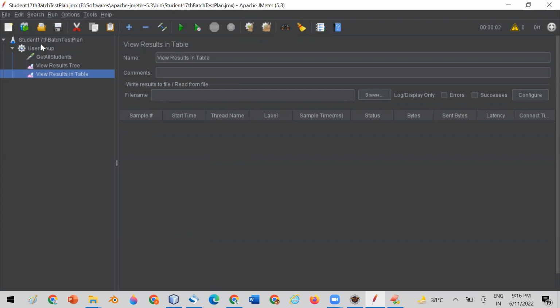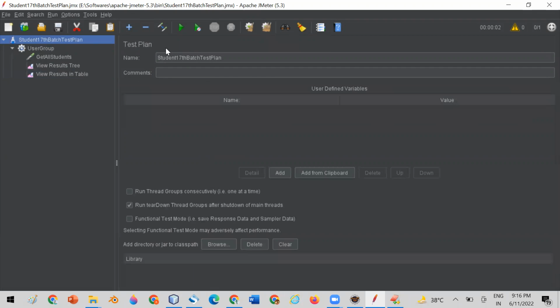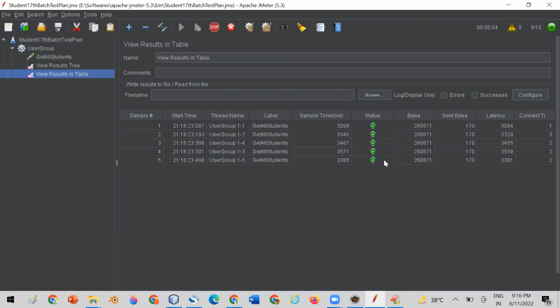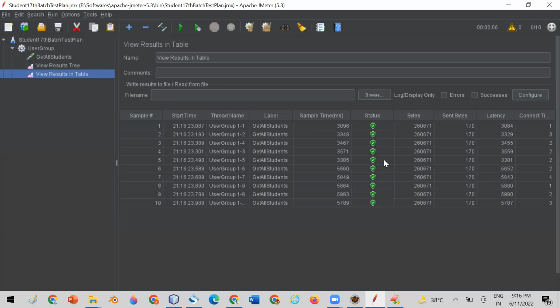Now click on the run button and see what happens this time. How many times are requests hit? How many requests are you able to see? How many hits are you able to see? Tell me, yes or no. 10 samples. Yes. So actually 10 samples means these are 10 requests, which are running in parallel.